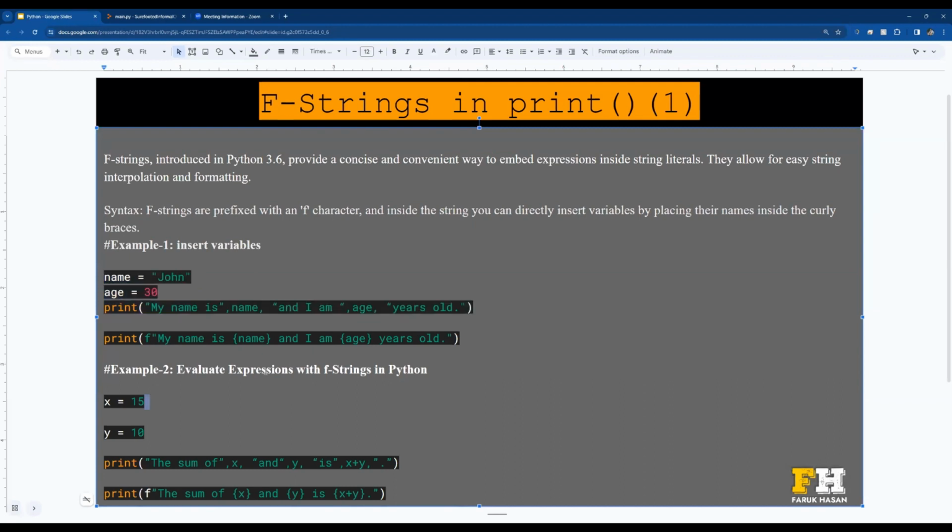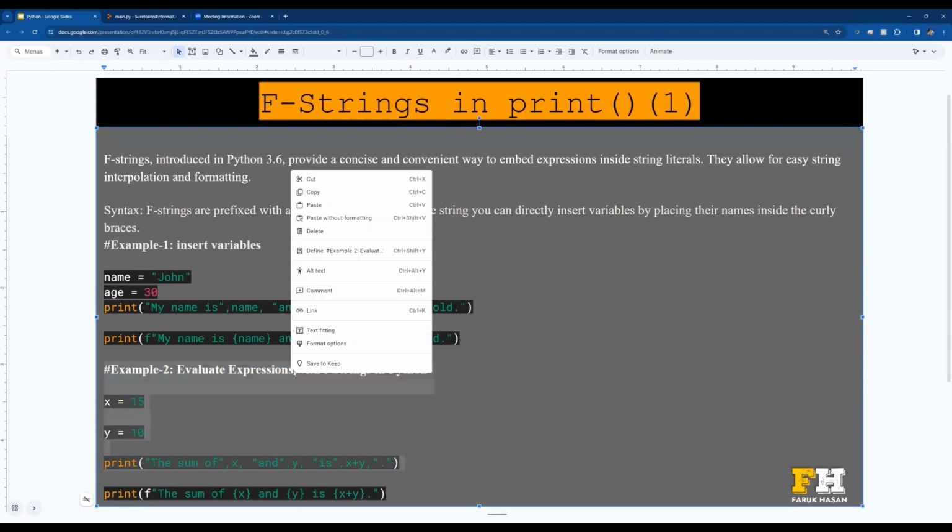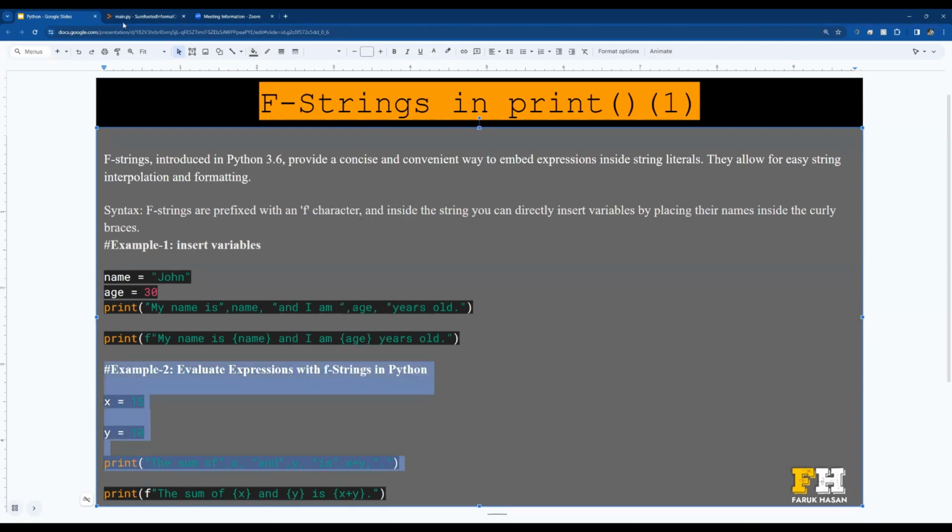Next, evaluating expressions with F strings in Python. So I will copy this too. First the regular way, and then we will use F strings.